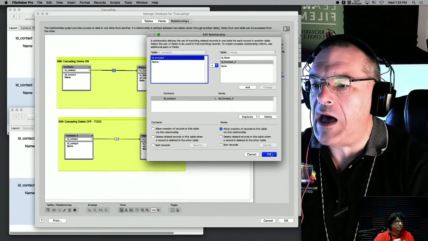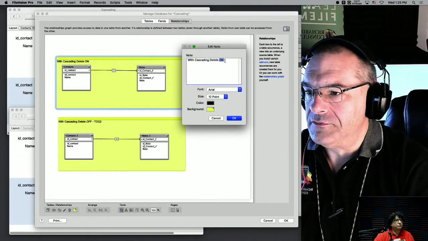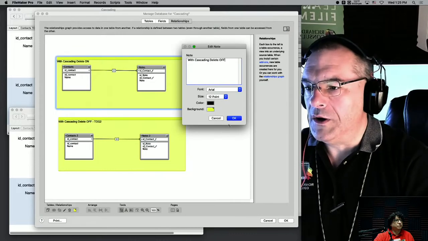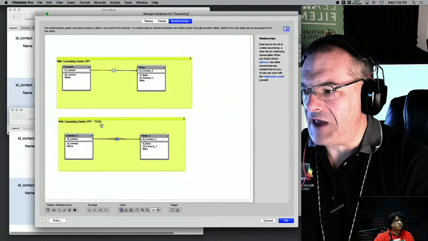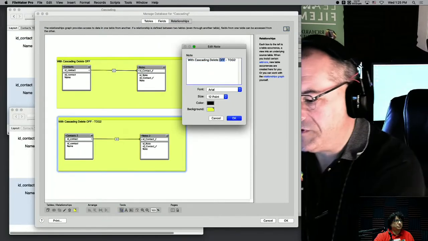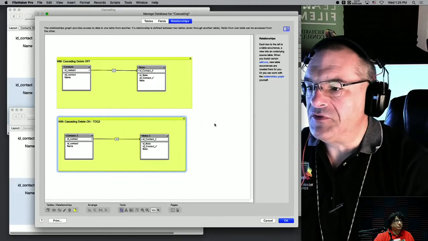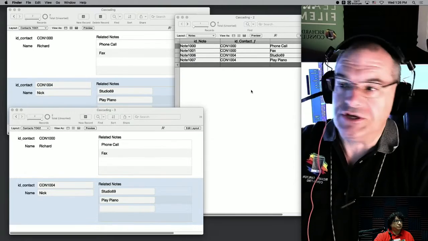So the top one is now off, right? The bottom one is now on. And I'm going to see if this actually is the issue. So I'm going to have to put some more data in. We're going to do that real quick. Hang on, I've never tested this. This is like brand new for me. And so here we go.